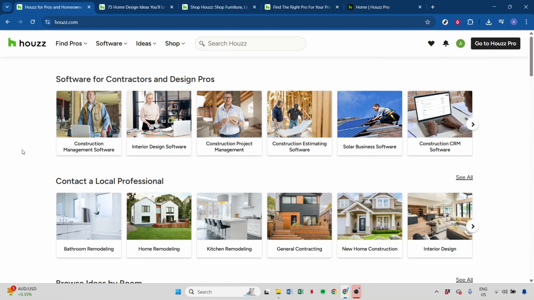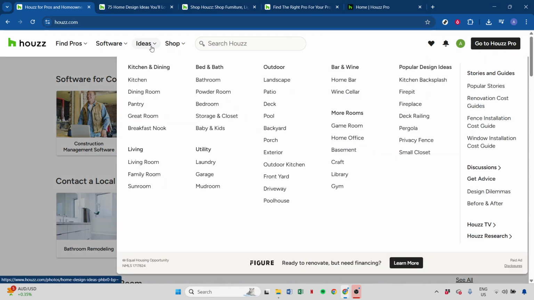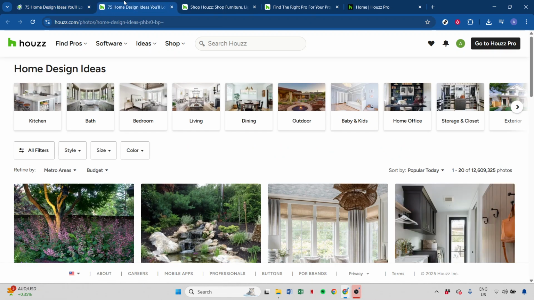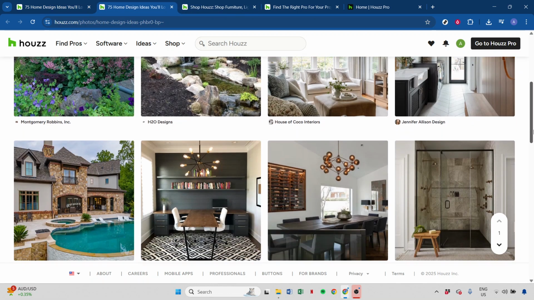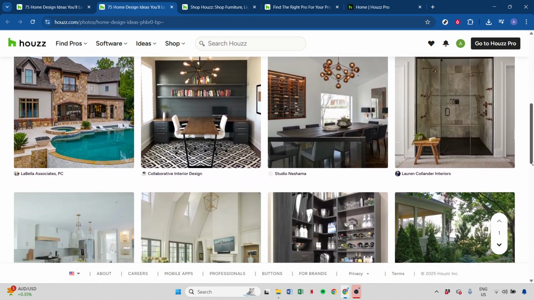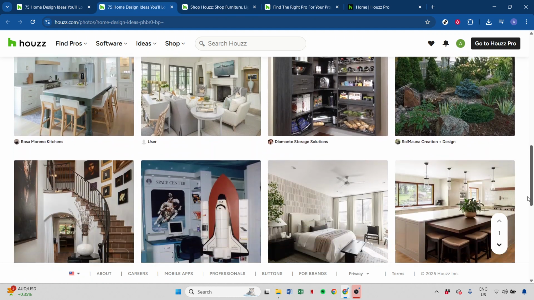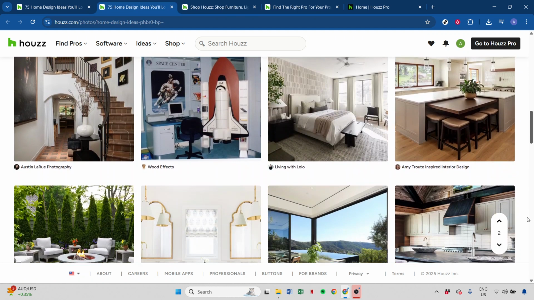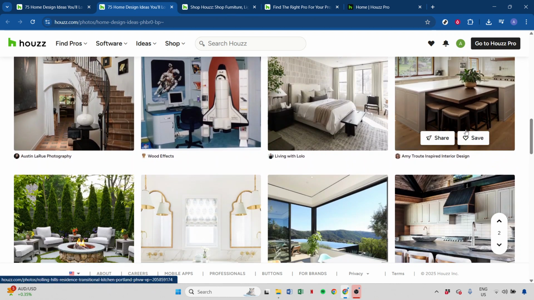With your account set up, it's time to explore ideas. The photos section is a treasure trove of inspiration, brimming with home designs to spark your creativity. Browse through a variety of rooms and styles, from modern to farmhouse to minimalist. To keep track of the designs that catch your eye, simply click the heart-shaped Save button. This allows you to create an idea book, essentially a personalized collection of your favorite designs to reference later.